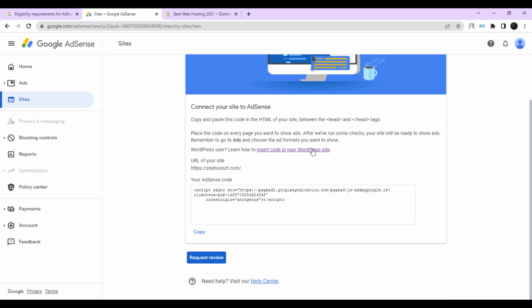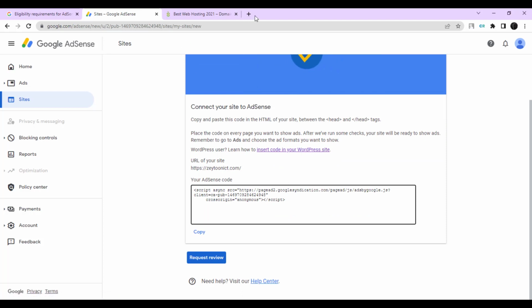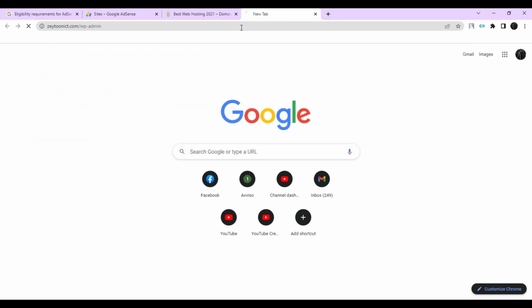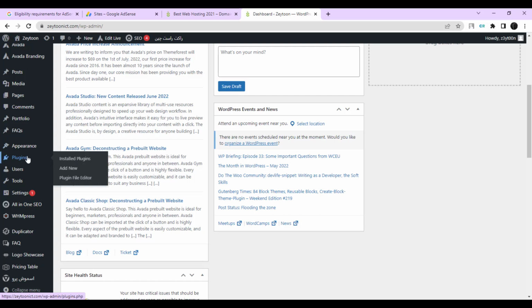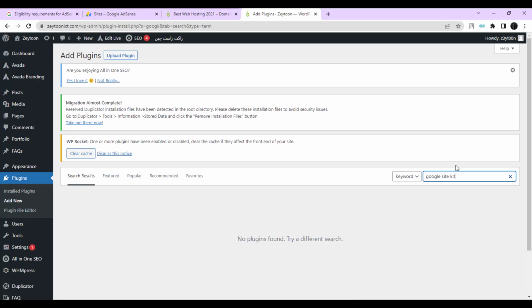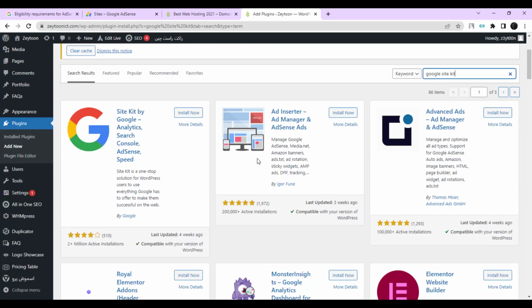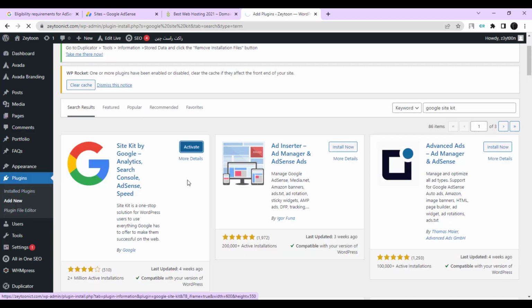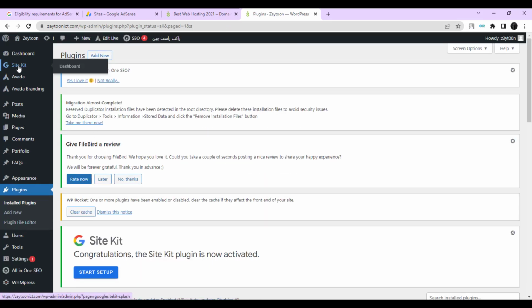Here, because we use WordPress, we don't need to copy this code. Now we go to our dashboard. Now we go to plugins, add new. We search for Google Sidekick. Sidekick by Google. We install this, then we activate it. Now we go to Google Sidekick.